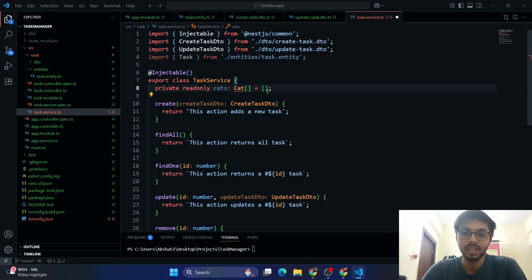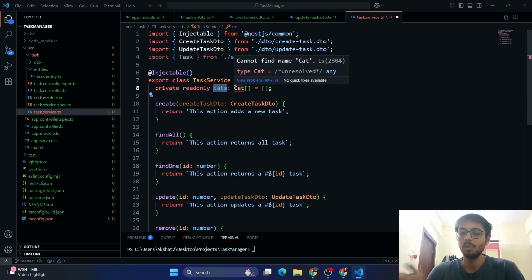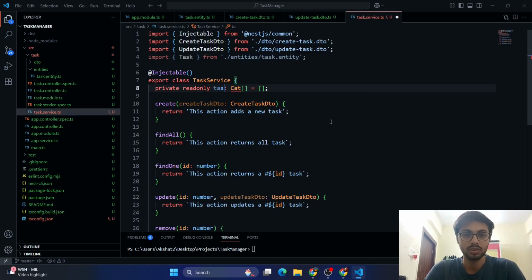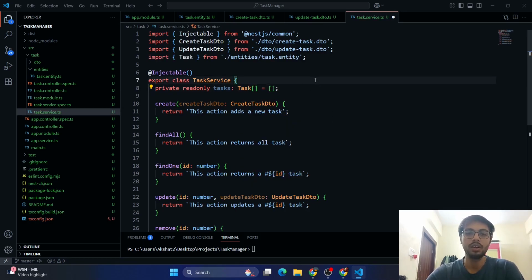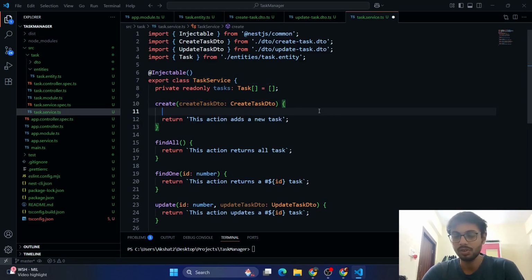Because we didn't initialize this, we just made task to be of type task array. So these are tasks, and this is an array of type task. That's it. And we got our array here. So now when the user asks to create the task, we just create a new task and then push it here. So we got the DTO here and we push.